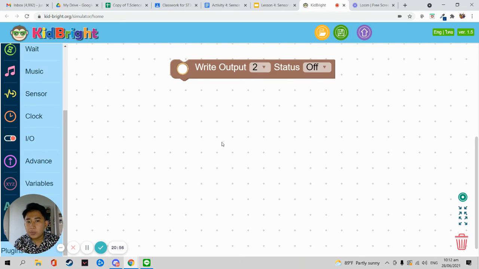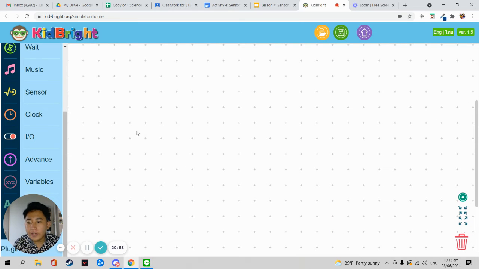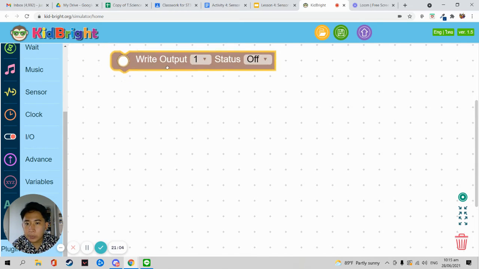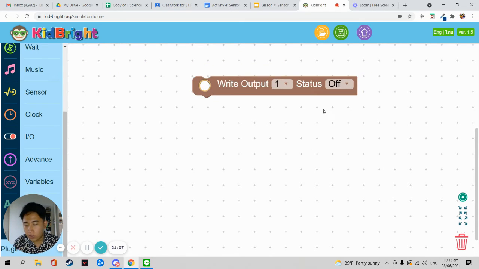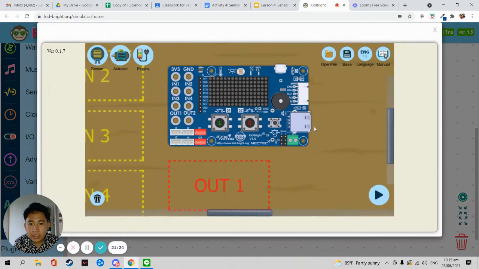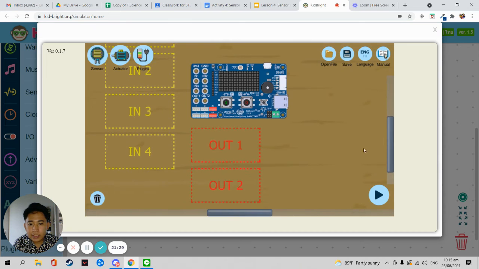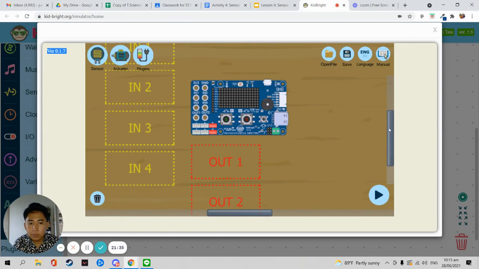And then if you want to turn it on or turn it off, that's how you will use the write output status. All right, guys, so I'm going to show you some examples again using write output 1 status off or on. As I mentioned earlier, we can add other devices to our KidBright board to change the value of our output. Since we are doing it online, we can just connect some devices here in our out 1 and out 2. You can see we have two outputs, out 1 and out 2.